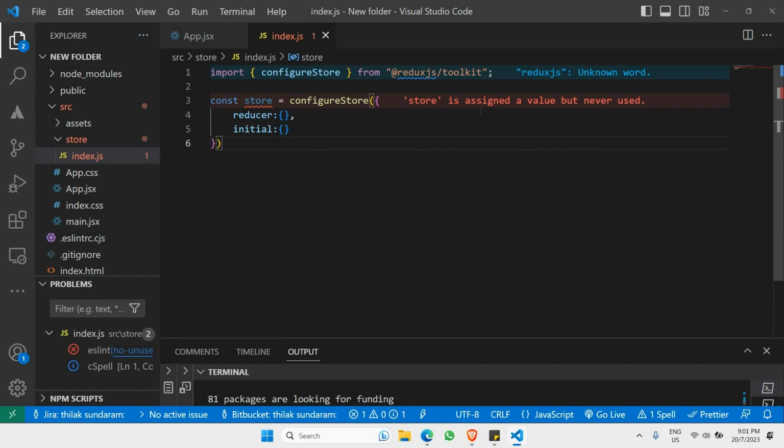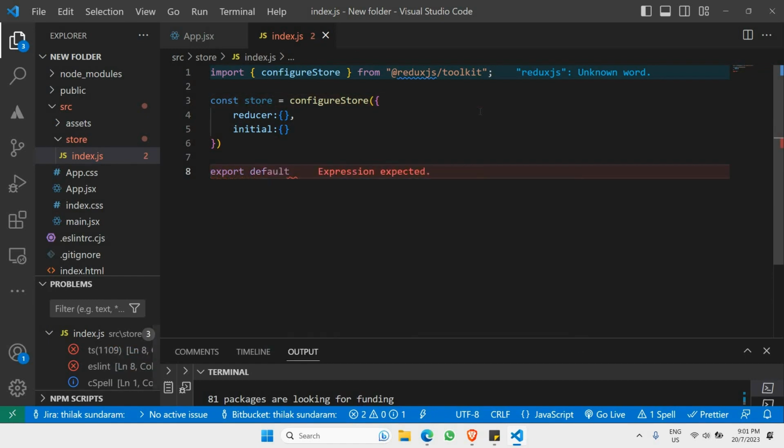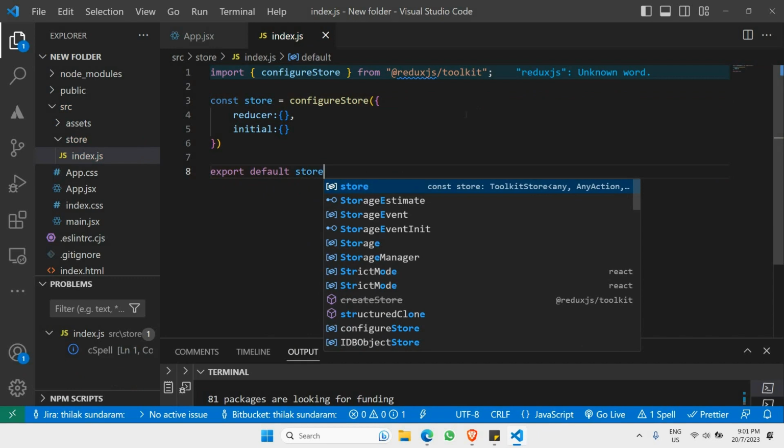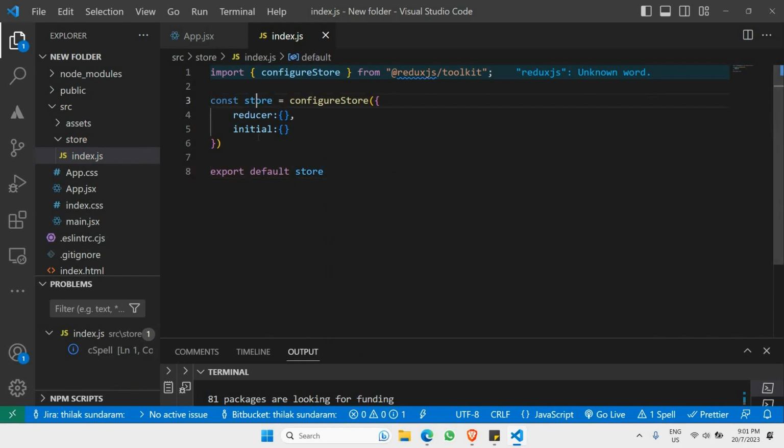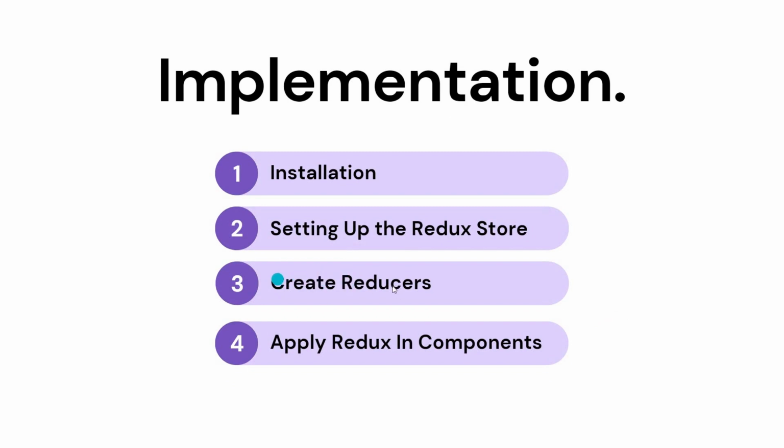And of course, I must be exporting the store so that we're able to call it in our app.jsx. So first of all, I have to have export default store. And there you go. Right now, we have already made a simple store with just empty objects right here, which are reducer and initial state. And next, we will be creating these particular reducers.